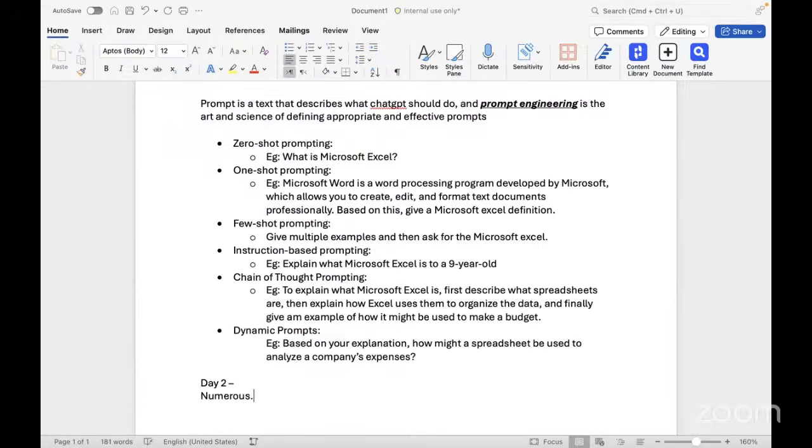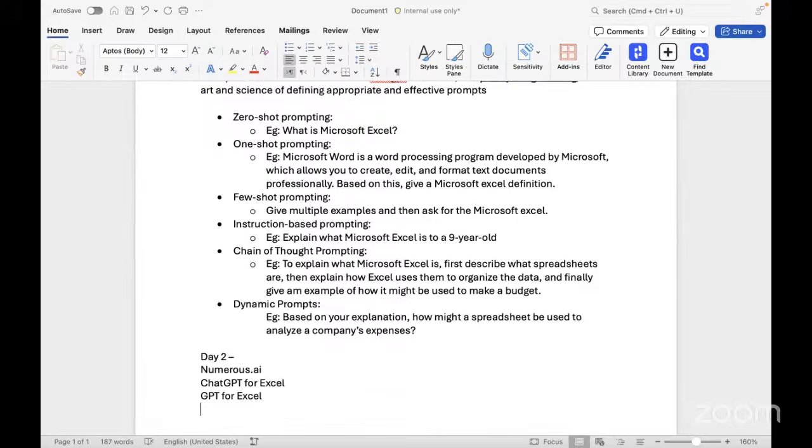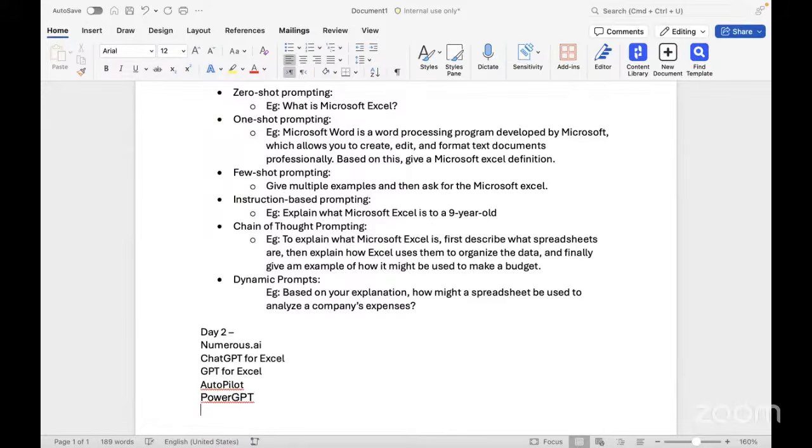Numerous.ai. Okay, then you can check ChatGPT for Excel. There is also GPT for Excel, all of them pretty much the same thing. All of them will help you to analyze your data, summarize your data, and all that. There is Autopilot. Okay, then you can check Power GPT. There is something called Power GPT, AI Edit Formula Editor.